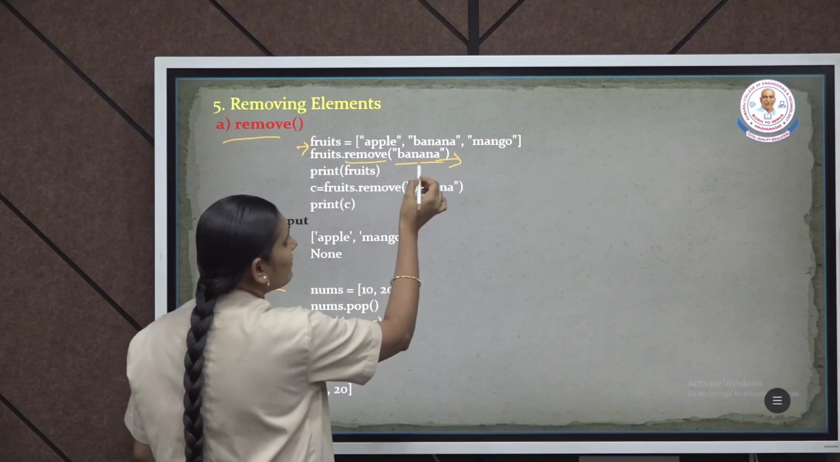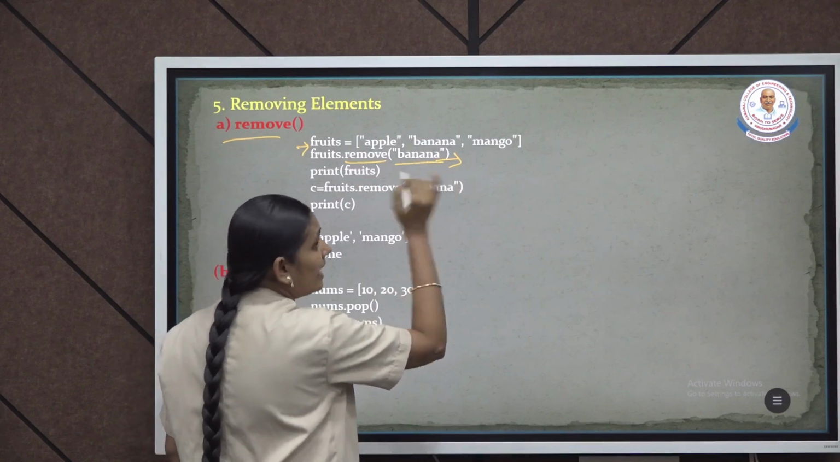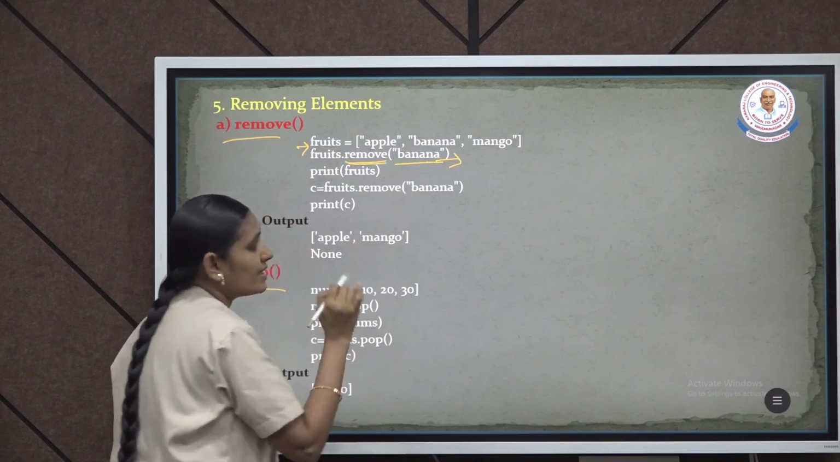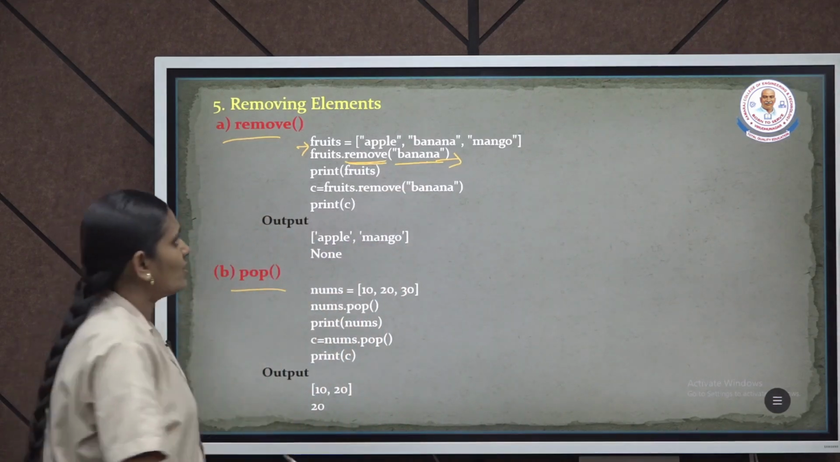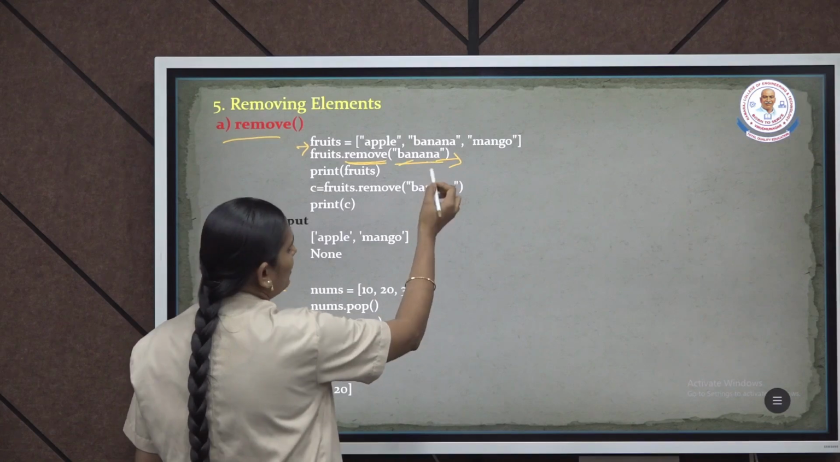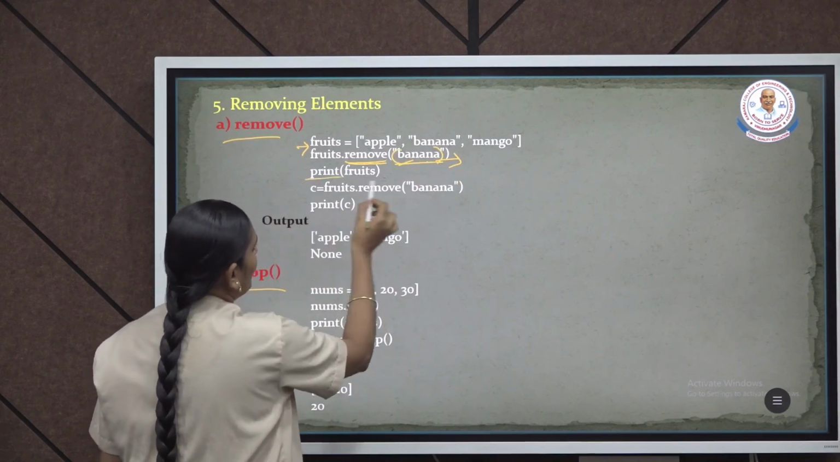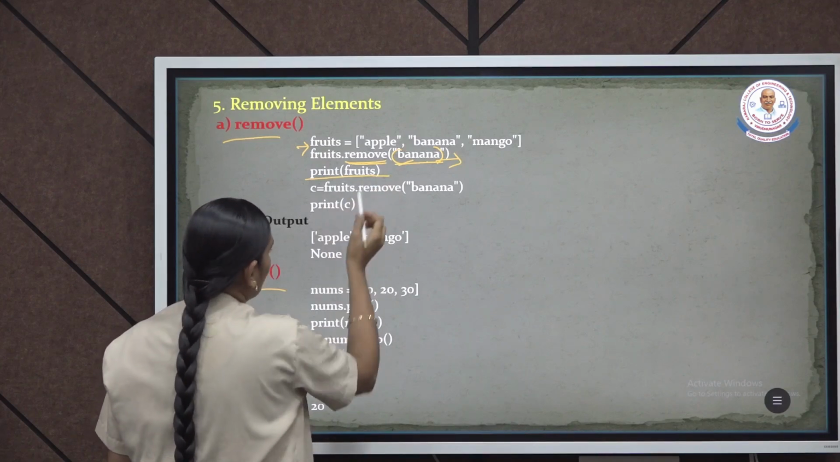In the remove function, what have I passed? I have passed the element, not the index value. So the remove keyword deletes the element in the list using the value, not the index. So here I am trying to delete the banana value, so I am giving the value of the element, not the index value. After removing, I have printed the list.